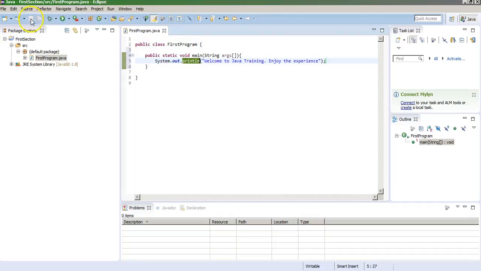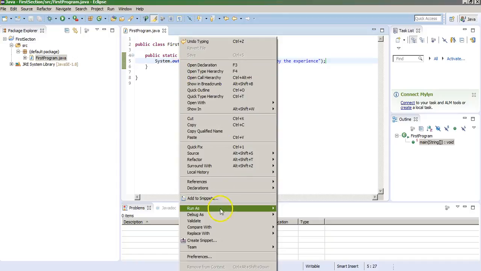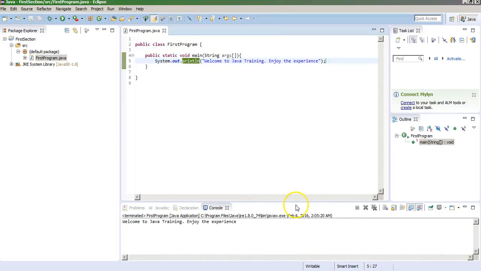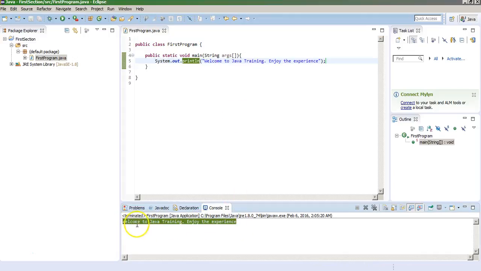Just click on the save icon to save it. In order to run it, you can just right click, Run As, Java Application. Once you do this, you have the console at the bottom where whatever you're printing is going to appear. So if you see here, you have welcome to Java programming, enjoy the experience. With this, we have written the first program and we have done everything great so far. Hopefully we learn other things faster.